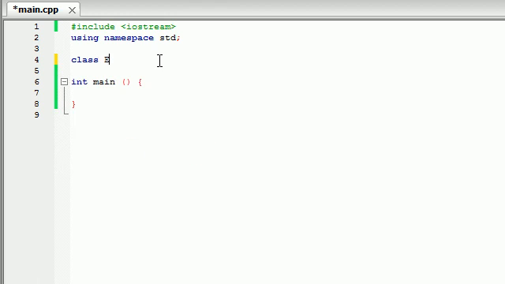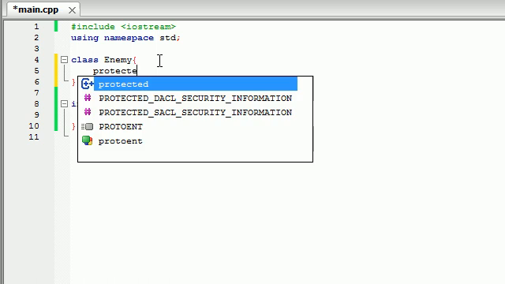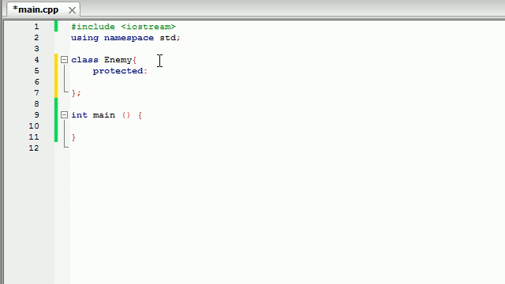Go ahead and make a class, and we'll name it enemy. And don't forget, put your semicolon at the end. Now let's say that we're going to have a ninja and a monster, and they're each going to have an attack power, how much they're going to hurt you. Since we learned what protected is, we can go ahead and use that. And we'll put int attackPower. So now every enemy has an attack power.